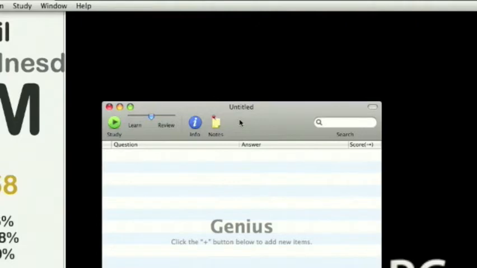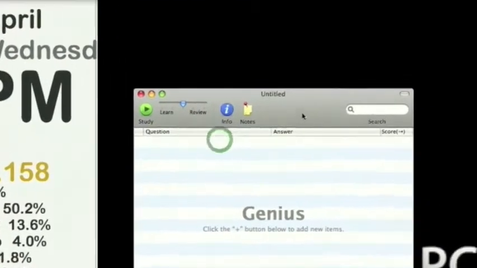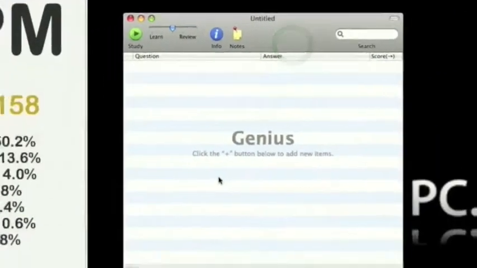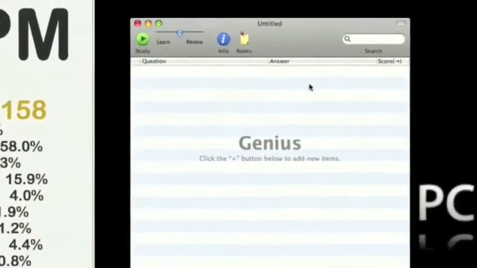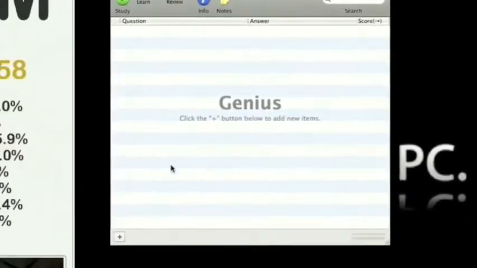Alright, so Genius is basically note cards for computer geeks. It's for those times, you know, us computer geeks, when we just can't get off the computer, but we need to study something, but we're doing something else on the computer, and just can't find the time, or can't get away from the computer. So, Genius, you can basically just add questions, add answers, and it'll help you study them.